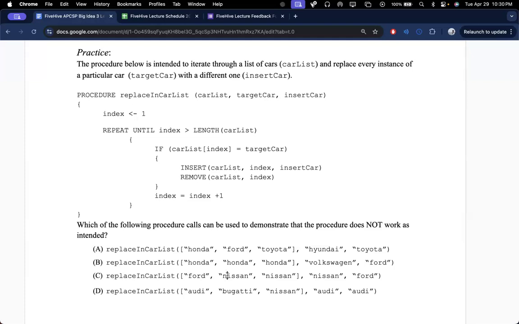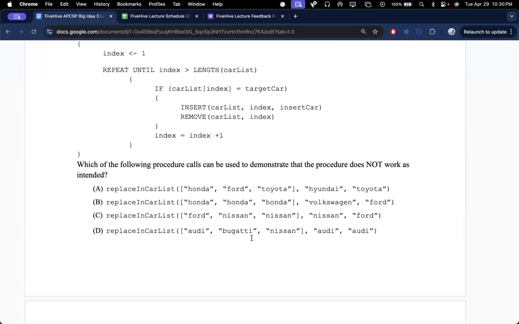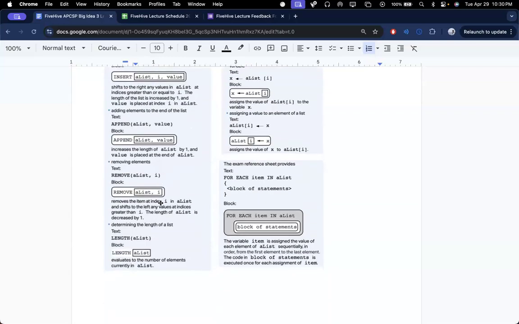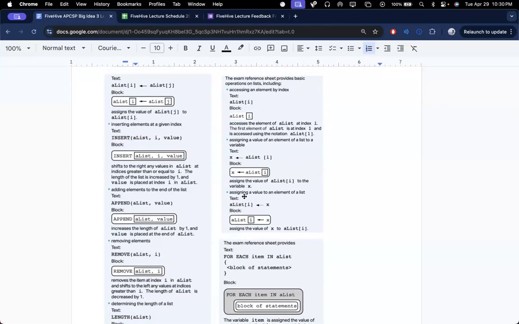Cool. Great. Wonderful. All right, let's move on then. Here's, for your reference, what you'll be given on the test as a formula sheet.